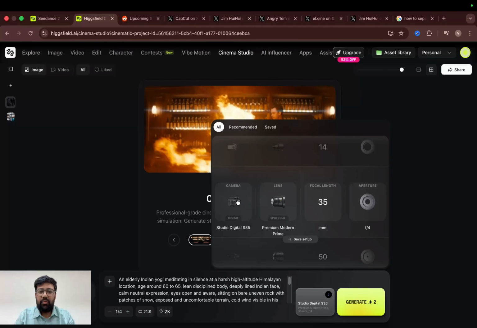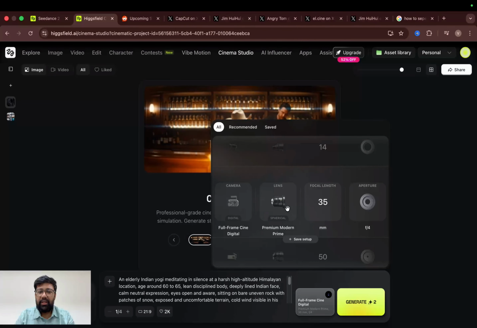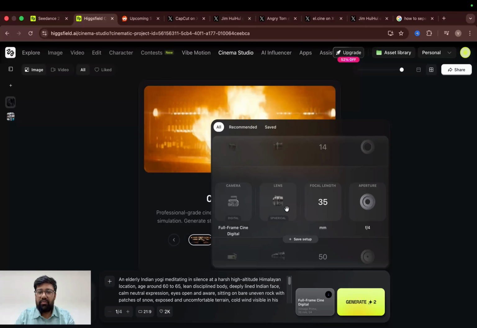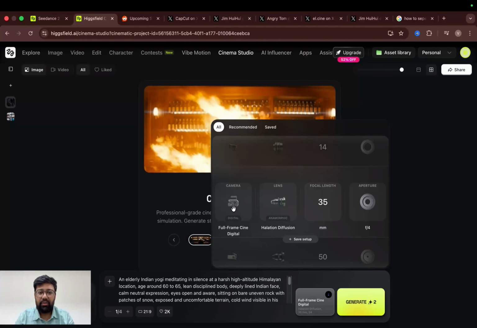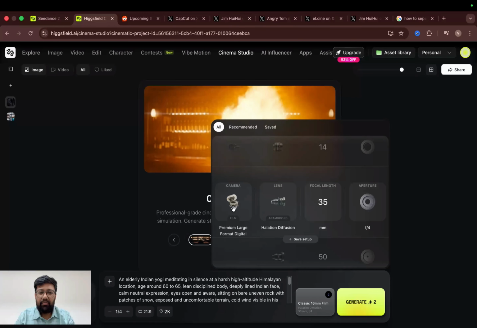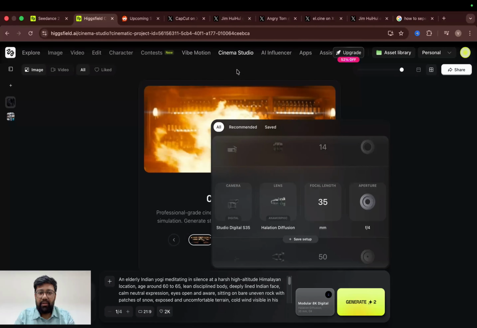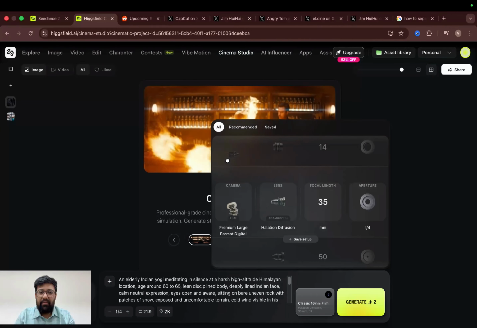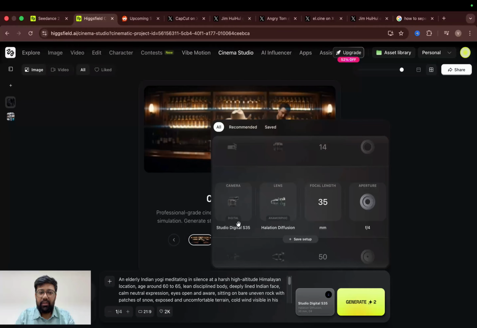So let's just go for maybe a full frame cine digital. That's a good thing. Let's go for a really good lens here. So let's go for maybe an anamorphic lens. Yeah, that's a good thing. And you can see we have some really good cameras here. You can definitely browse as well. You can see we have the classic camera as well, then we have the premium large format digital. So let's just go with our studio digital.